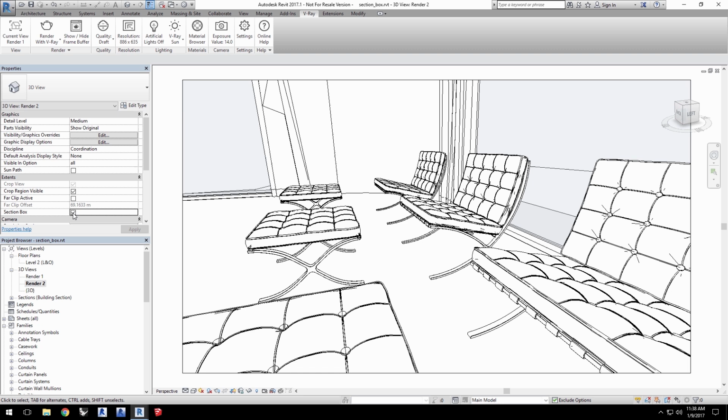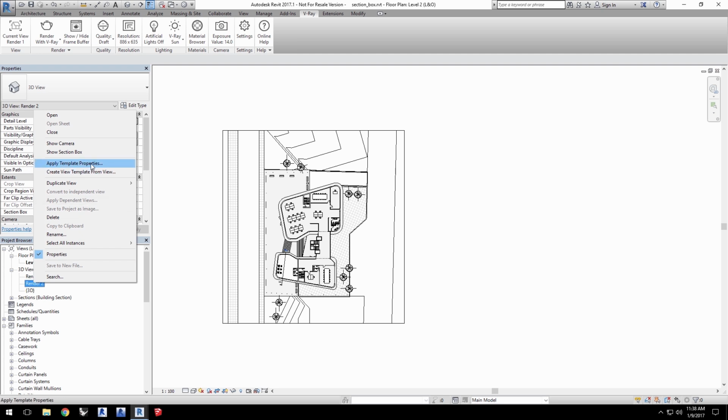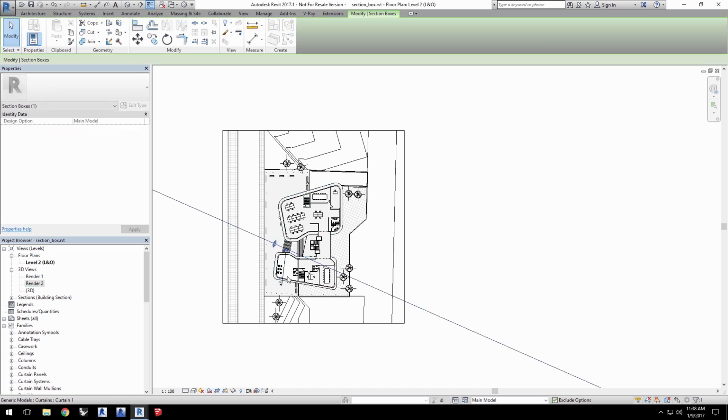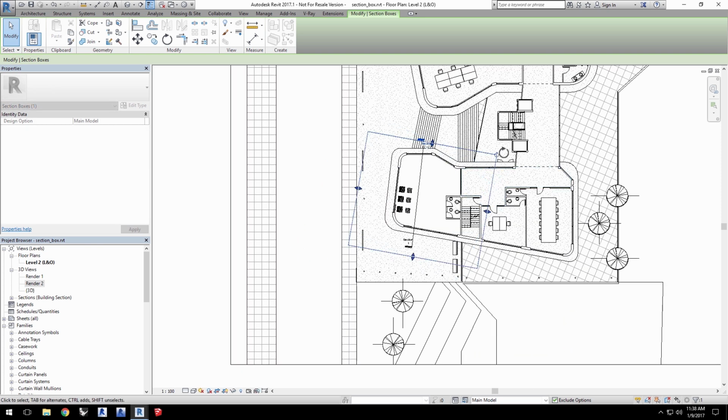Turn on a Section Box for this view, and just like before, go to the Floor Plan view and then right-click on Render 2 and select Show Section Box. Now here's the room we'd like to render. So set the section box to cut through the room as you can see here. Okay, so I've got it where I want it to section the room.